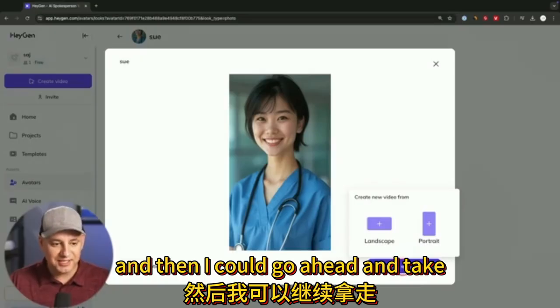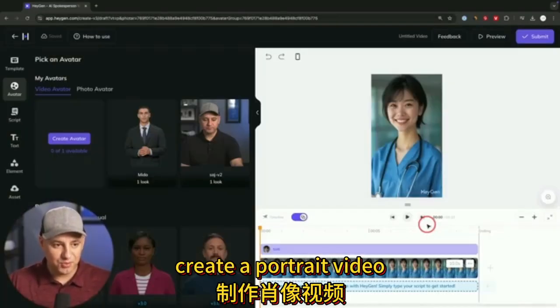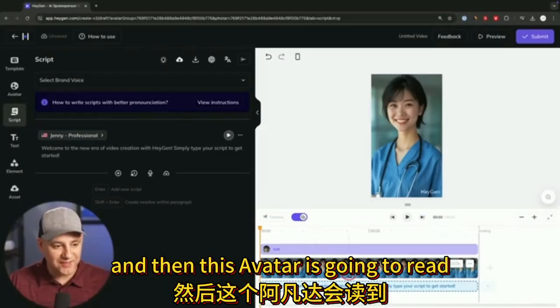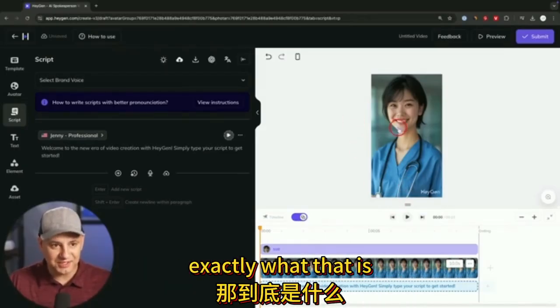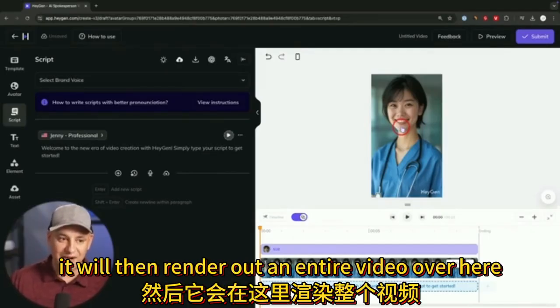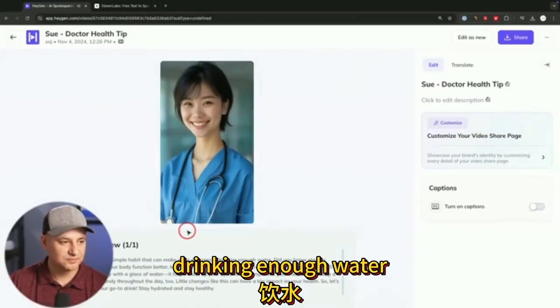And then I could go ahead and take this to the HeyGen AI studio, create a portrait video. And over here, I could type in my script. And then this avatar is going to read exactly what that is. And as soon as I go ahead and submit this for a job, it will then render out an entire video over here.